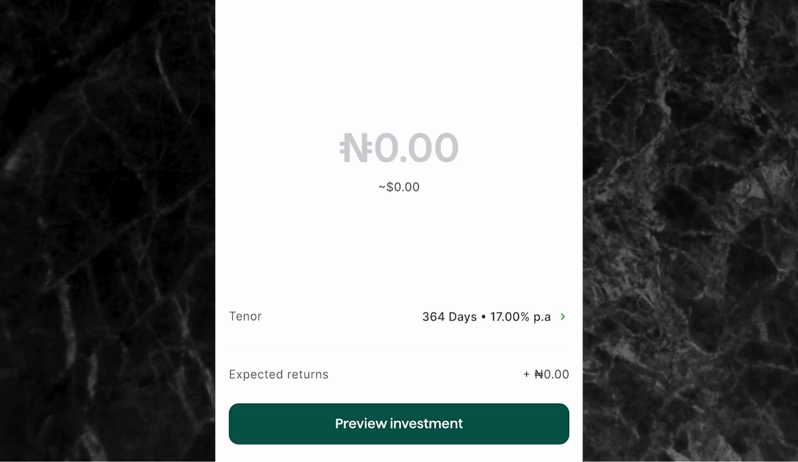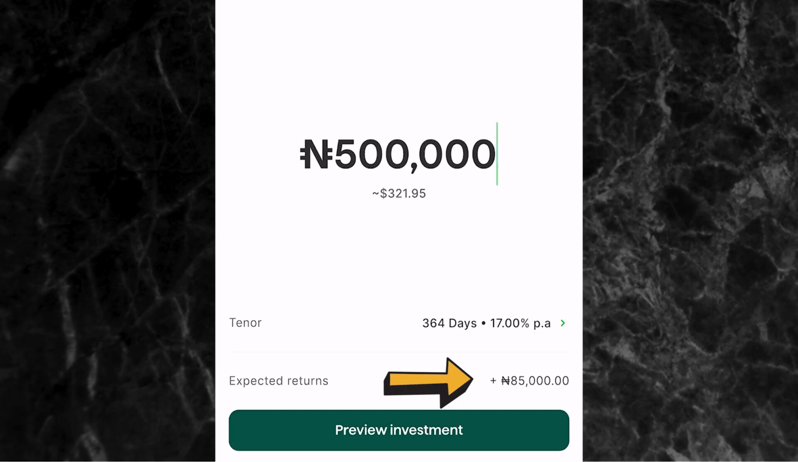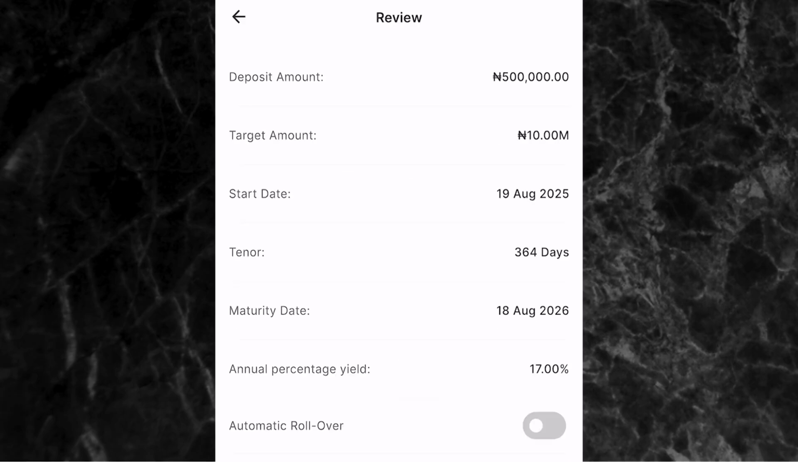And then right here, you actually enter the amount of money you want to save right now, instantly. So if you want to start with, let's say, 500,000 Naira, I'll just put in 500,000 Naira right there. And then you can see the expected returns on that 500,000 Naira is 85,000 Naira. So if you want to go ahead and do that, just click on preview investment. And then you can see the different information about this investment. So always make sure that you go through this information to make sure everything you've entered is correct.